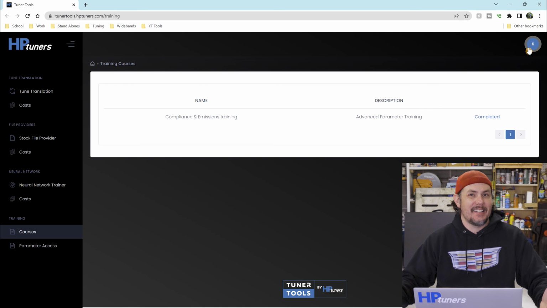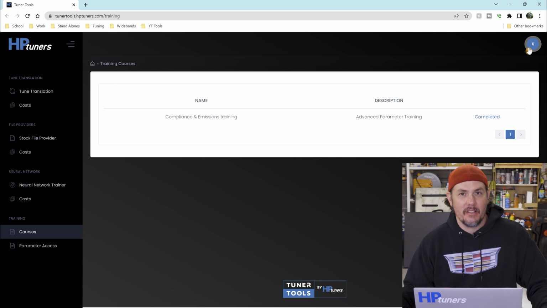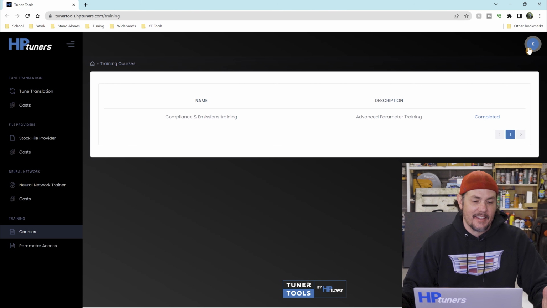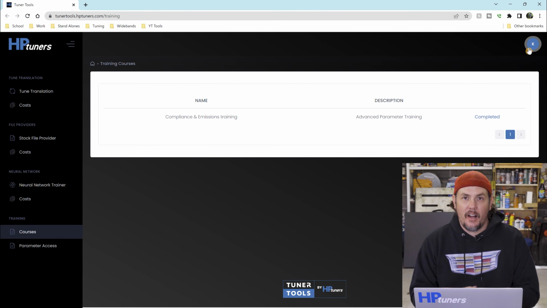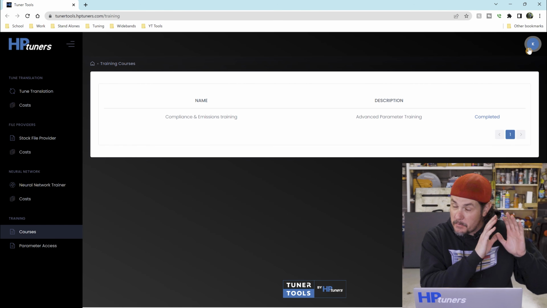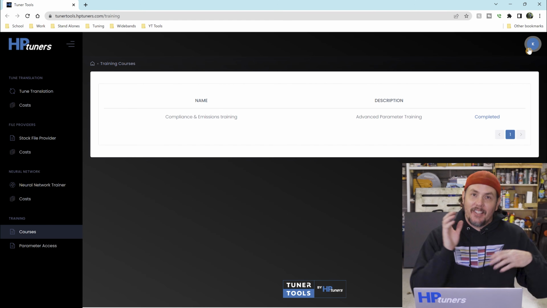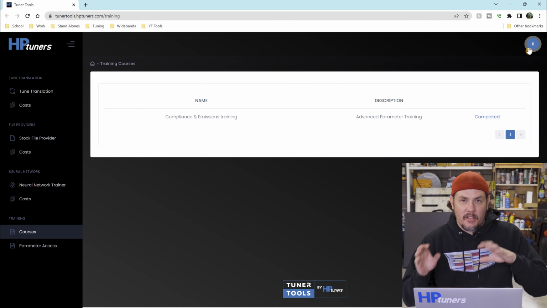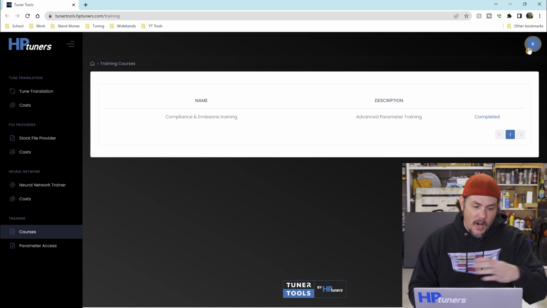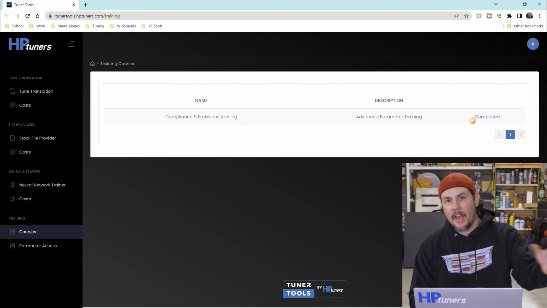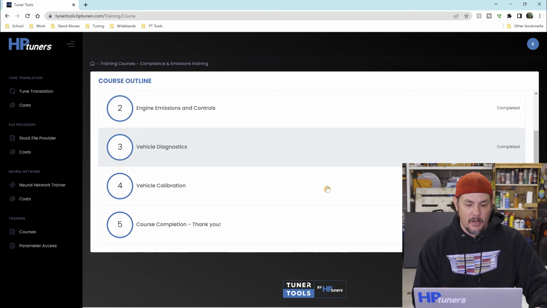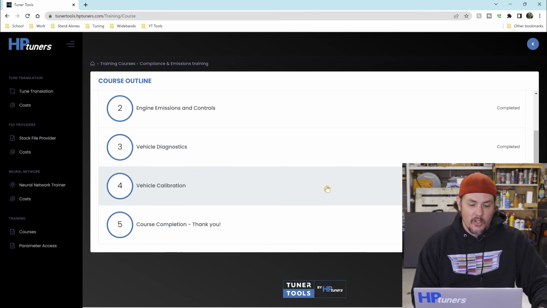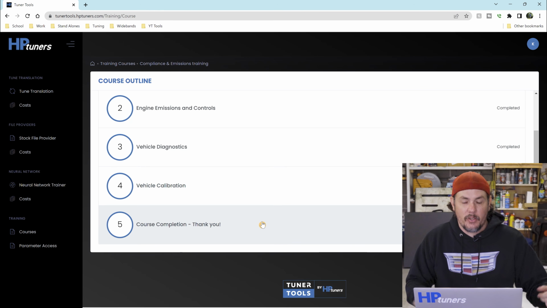A lot of you have not delved into Tuner Tools because you're not doing neural network training, Tune Translator, and stuff like that. A lot of this stuff is more specific to a couple platforms, but it opens right up to the courses menu for you. If you have to, go ahead and log in. You can see I've already completed this, but if I click on this, it's going to show you that we've got basically 4 courses. The 5th one's just showing that you've got the course completion.